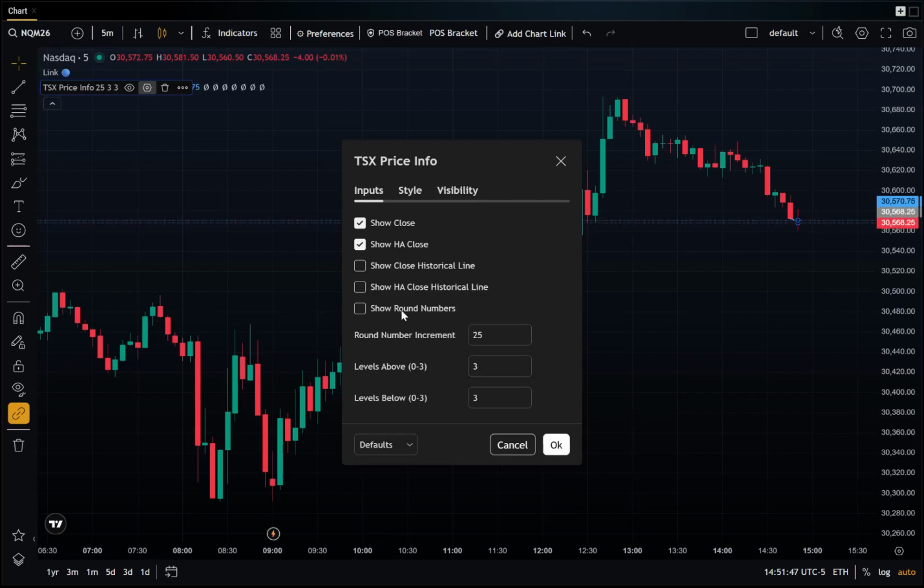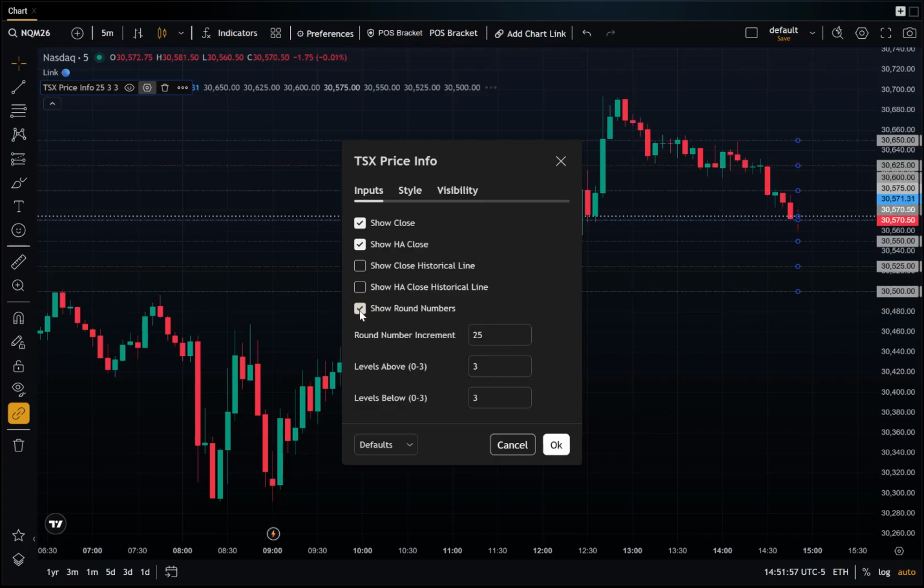When you select to show round numbers, it plots incremental levels based on the setting in the round number increment field, starting with the round number increment closest to the current price. You can specify up to 3 levels above and below the current price.